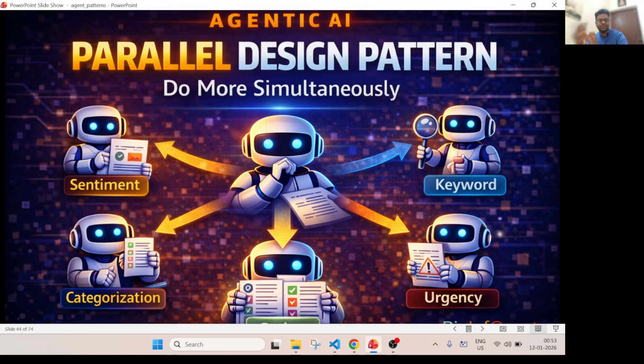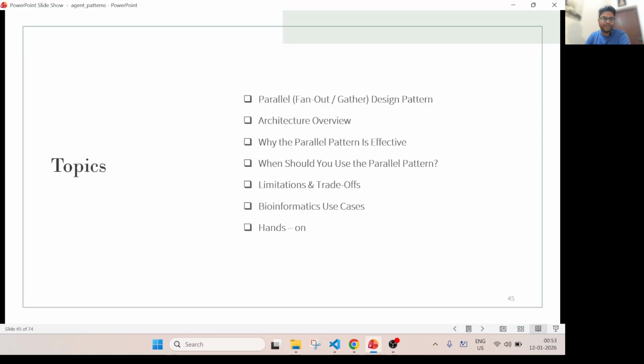So if you have a use case where you have the flexibility to run agents in parallel, then you can go with this parallel design pattern. That's what we will be talking about in this video, the parallel design pattern, which is also called the octopus design pattern or fan out and gather design pattern. We'll see the underlying architecture, why it is effective, when we should use it, the limitations and trade-offs, and we'll see some use cases in the life science domain and how we can leverage this.